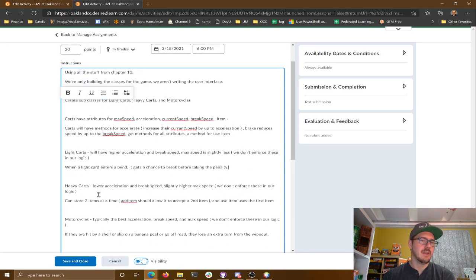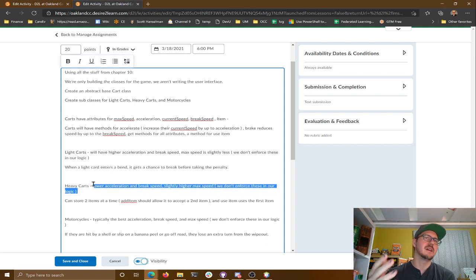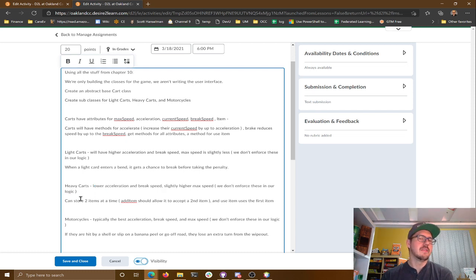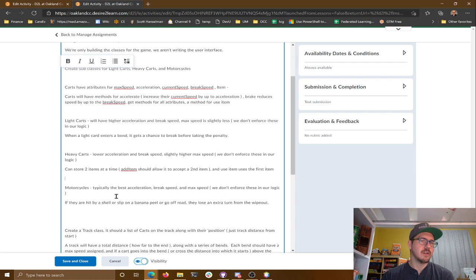Okay? So heavy kart. Typically, they have lower acceleration and brake speed, but a slightly higher max speed, right? Because it has a larger engine. But again, we're not enforcing this. This is just an FYI. It's the kind of thing we'd expect. The special thing heavy karts do is they can actually have 2 items. So when you add an item or use an item, right, we should get special behavior to handle having that second item here. And then motorcycles usually have best acceleration and brake speed and max speed.